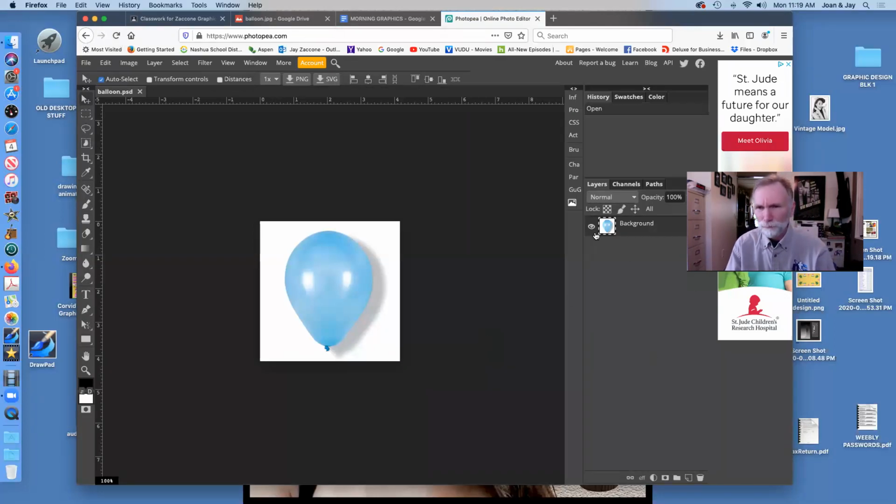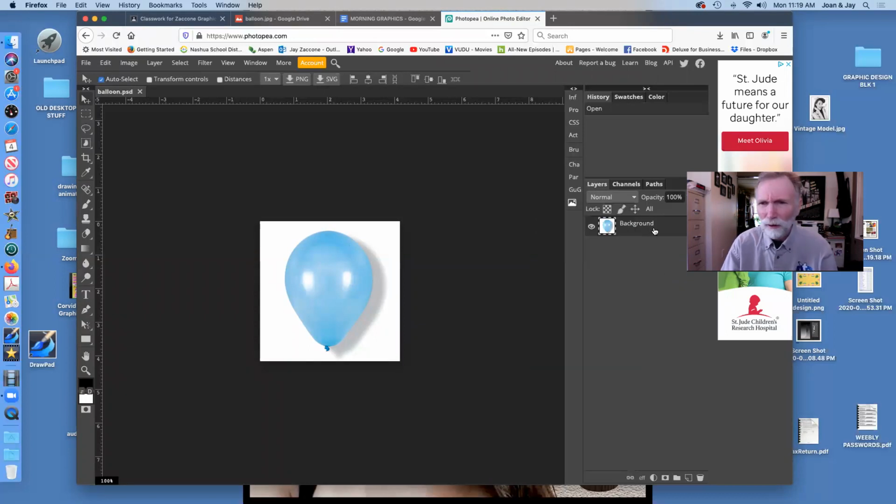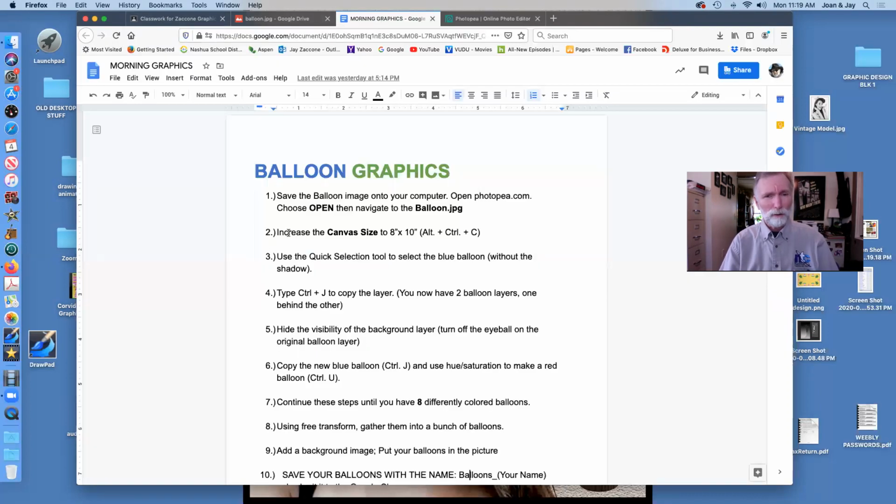Okay, so let me first click here with my control key over the right click and make sure we don't have to rasterize that. Now that's all set, so this file will work fine. And now, to follow the instructions, it's quite easy. We just opened it. We're going to increase the size to 8 inches by 10 inches. So whatever the size is right now, we're going to make it 8 by 10.